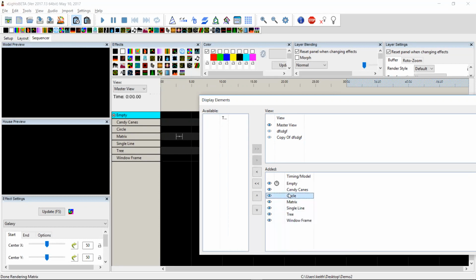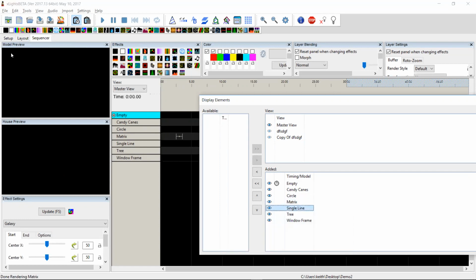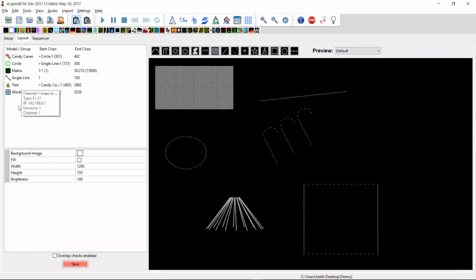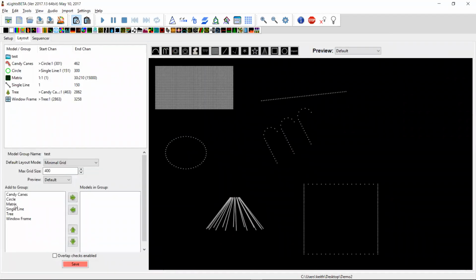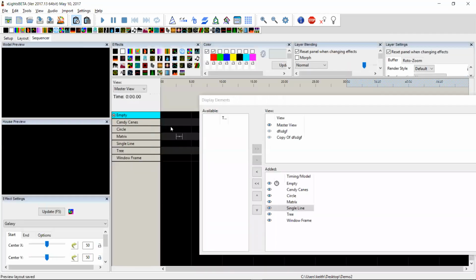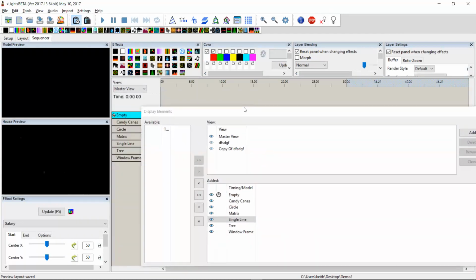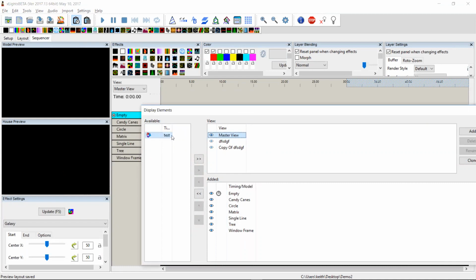Sorting models under this group, I'll come back to that one because I need to go back to the other screen to set it up, and I'll do that one as well. So let's go back to the layout tab. Let's add a group up here. Test. And let's throw a couple of models in it. Okay. That's interesting. Okay, so there's our test. So we put our test in.